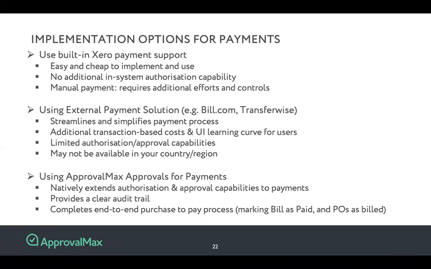It is still a manual process because you need to download the file and you need to upload the file, but for sure it is better than nothing, right? Then there are a number of external payment solutions that are trying to cover the whole process end to end.